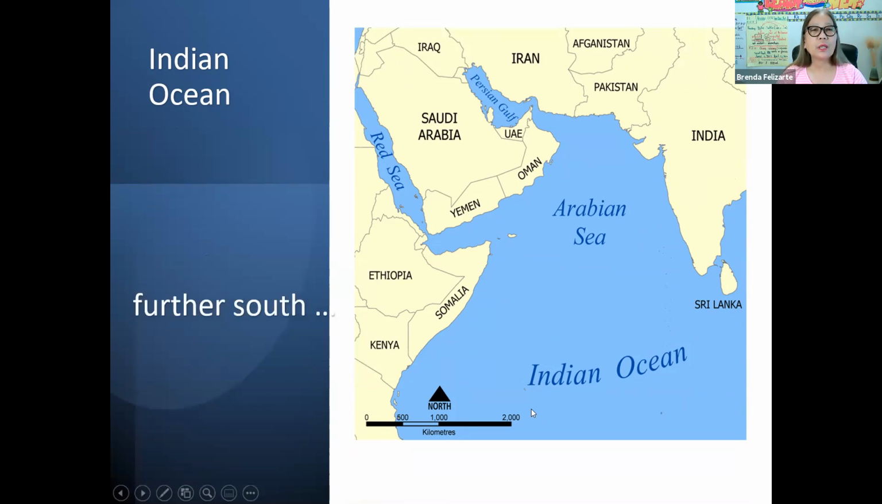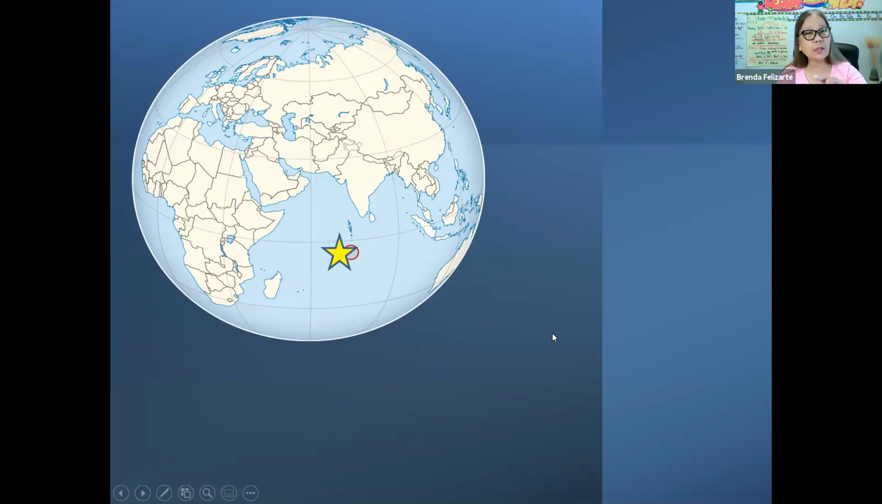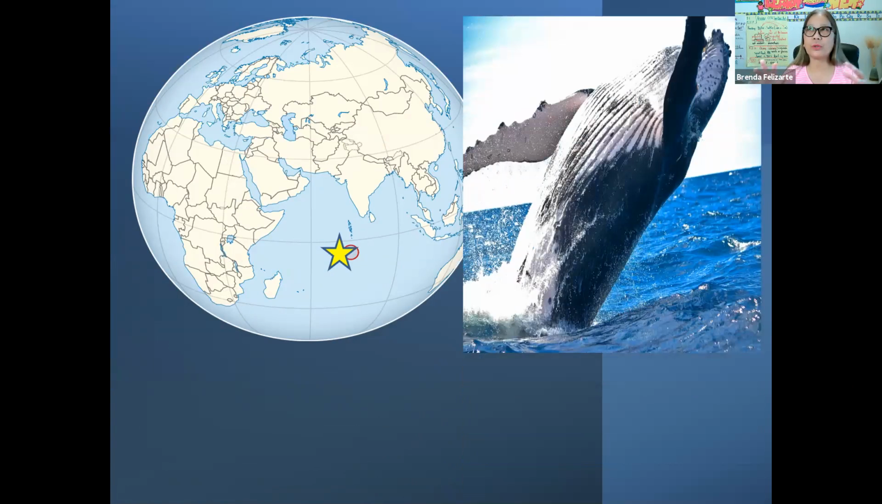As you see, the Indian Ocean is farther south. It lies between the African continent, the Asian continent, and Australia down here. So we have Africa, Asia, and on the eastern part is Australia. All right, that is still in the Indian Ocean. I always mark it with a star so you will see where the landmark or the point in the globe is.